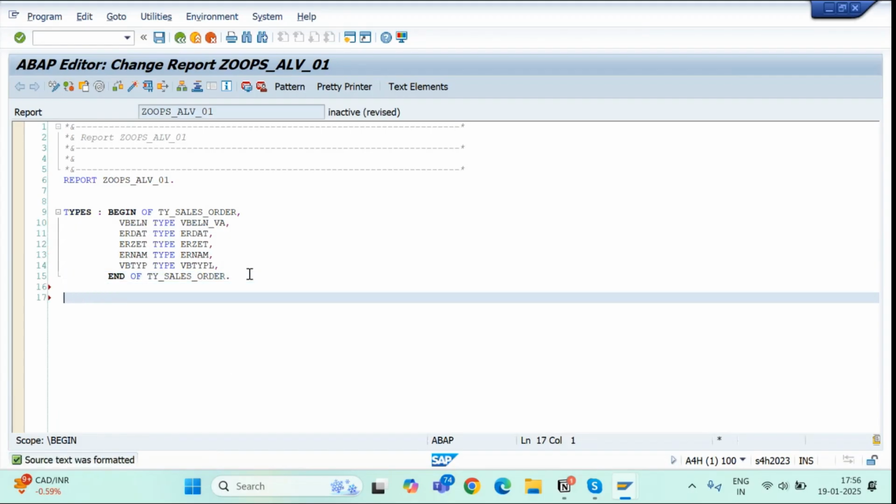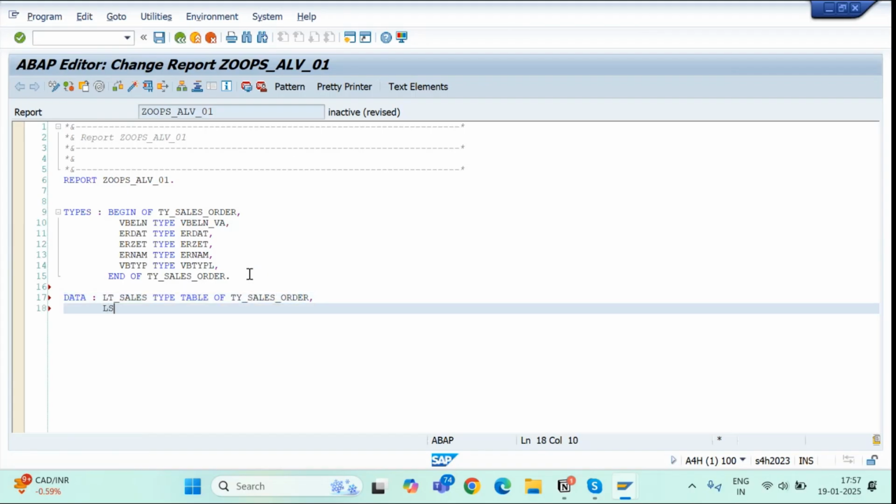Then I will create the internal table. So data keyword for defining our internal table. So LT_sales, type table of TY_sales_order, and I will have the work area LS_sales, type TY_sales_order.